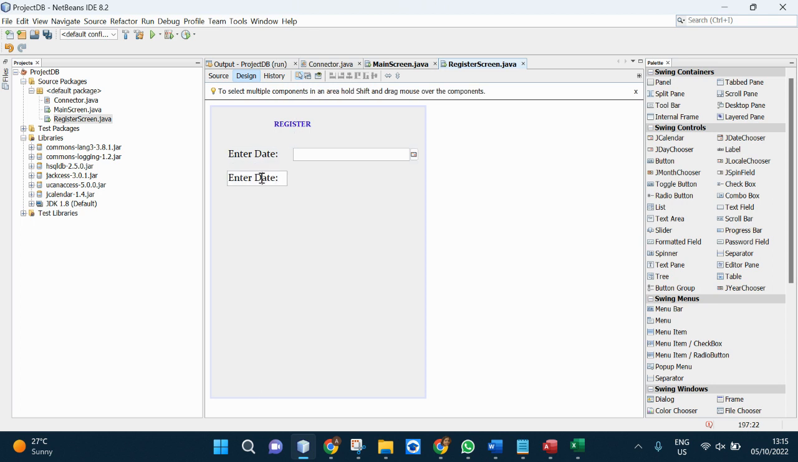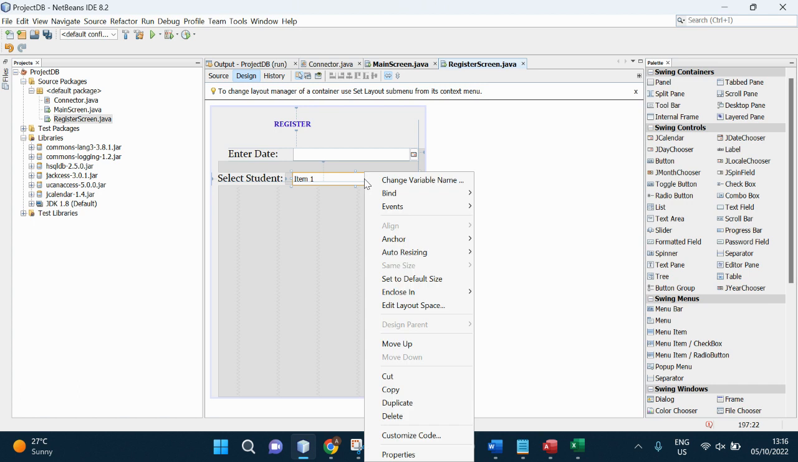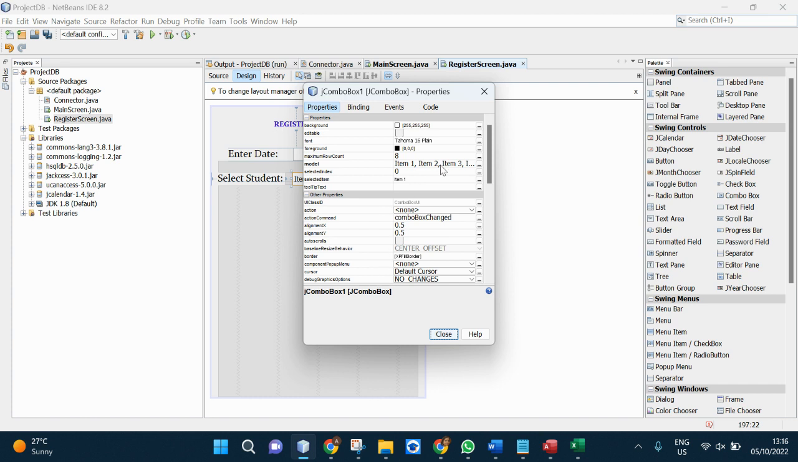So here we have to say enter the student, or you can even say select the student, because we are going to provide the students list in the form of a combo box control. So I drag a combo box over here and make it quite big. The list of students will appear one after the other at the bottom. For that, you right click.